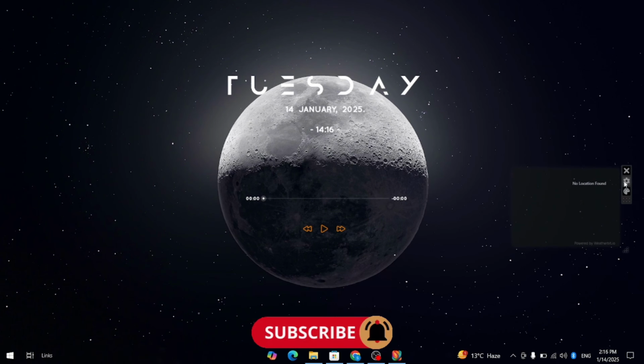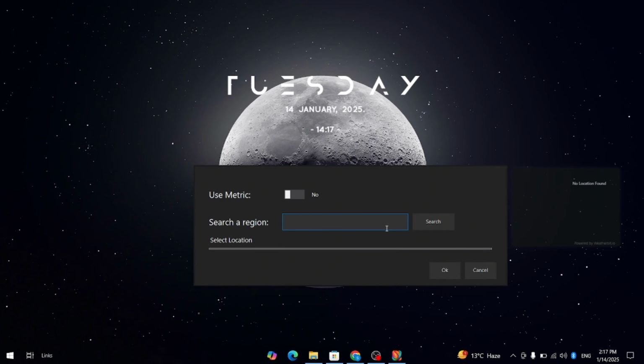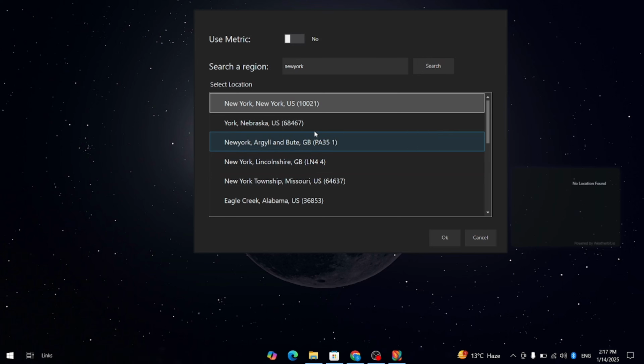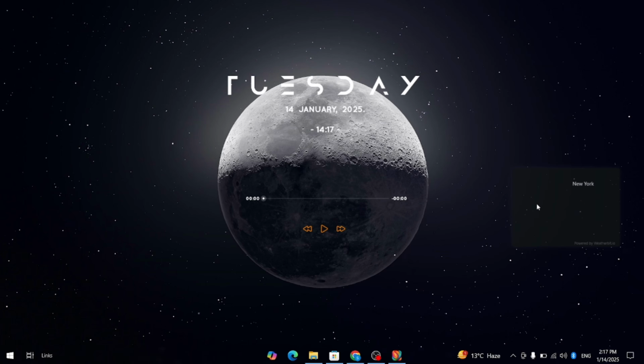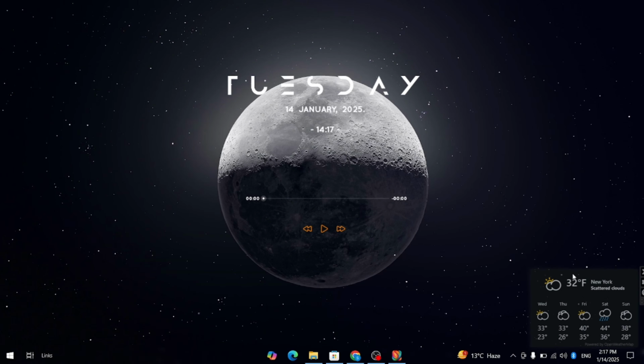Now let's go to the settings menu, from where you need to set the region or the place where you are and click on search. This will load all the weather information of your current location and press OK. Now I want to adjust it somewhere here. It will be better if we adjust it at the bottom. So here is the final look of our desktop theme.